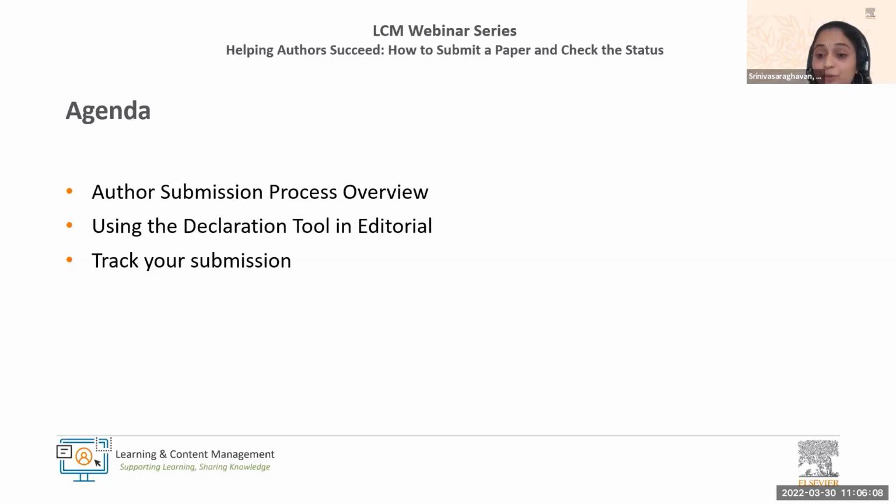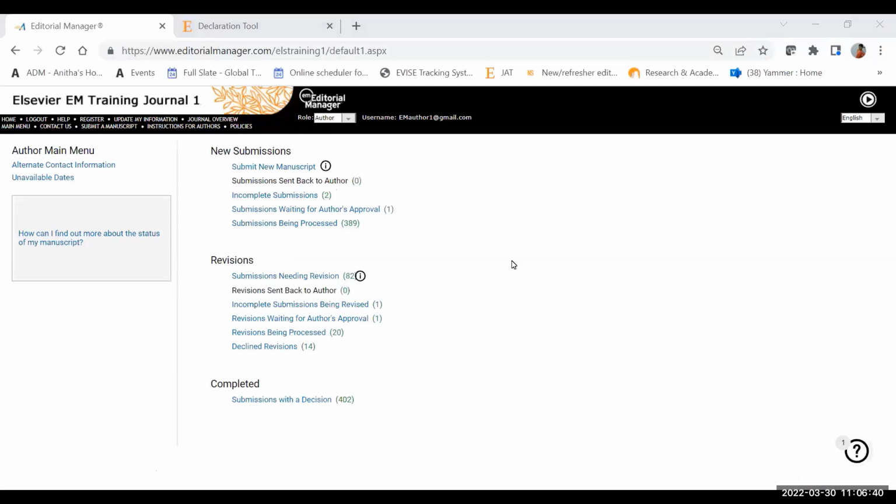But before that, please note I'm going to be using our training site for the demonstration, with dummy users and dummy submissions. The training site is a good replica of our live environment, but it will look slightly different to your own profile. So please don't worry if you see things today that you don't normally see when you log into your profile. This may be due to the rights and permissions granted for each role, which may vary from journal to journal. So now I'm just going to flip over my screen to Editorial Manager. I hope you're all able to see the Editorial Manager screen now.